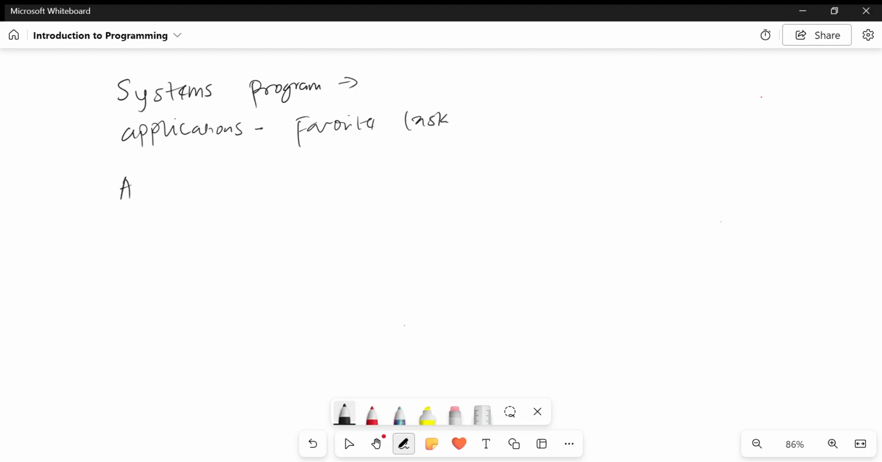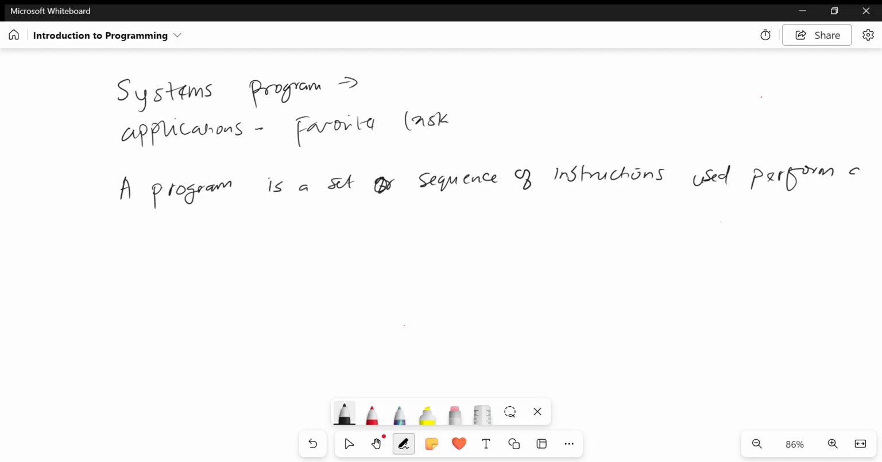A program, as I earlier said, is a set or sequence of instructions used to perform a given task.